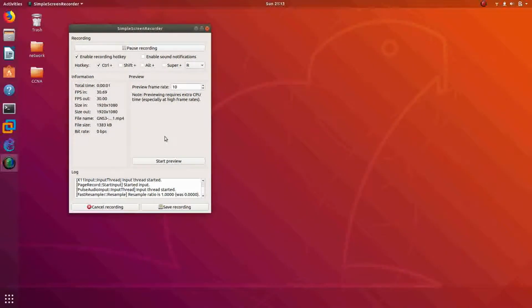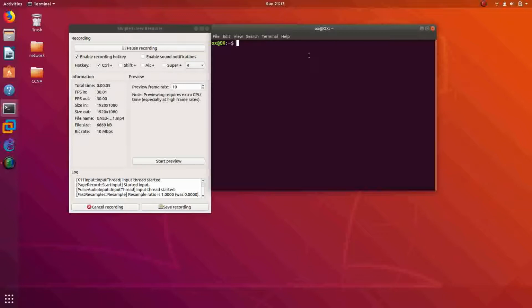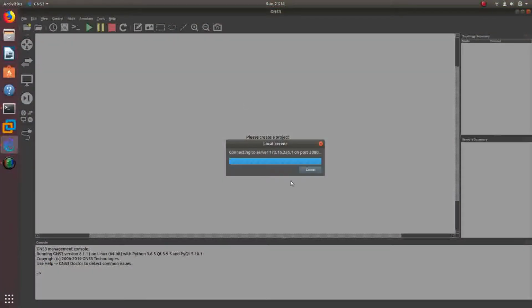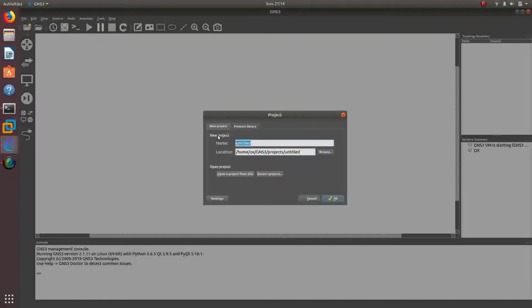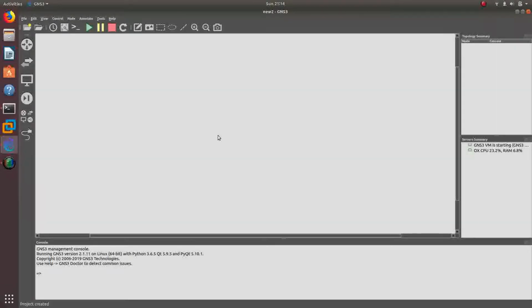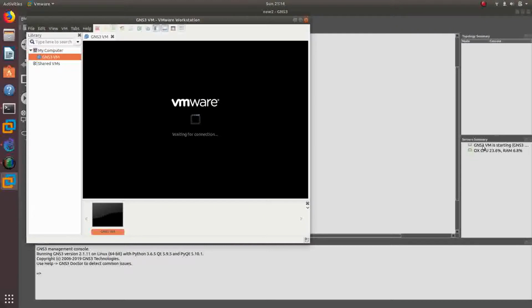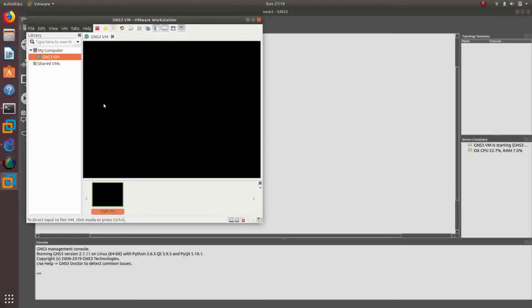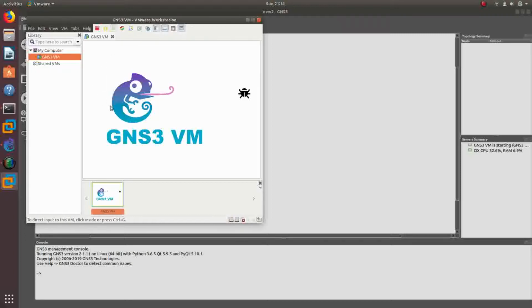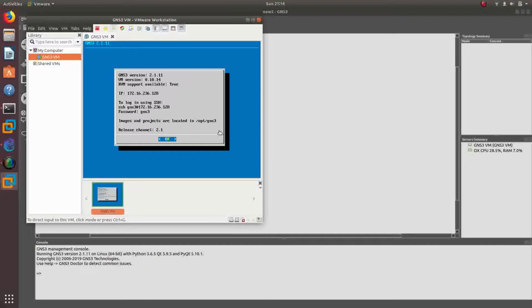Hello guys, welcome to a new video. In this new video, I'm going to show you that I was able to configure GNS3. So let's go ahead and fire this up. I was able to configure GNS3 with a GNS3 VM in VMware, as you can see right here, and I have the VMware Workstation Pro that I got, and I was able to set it up.